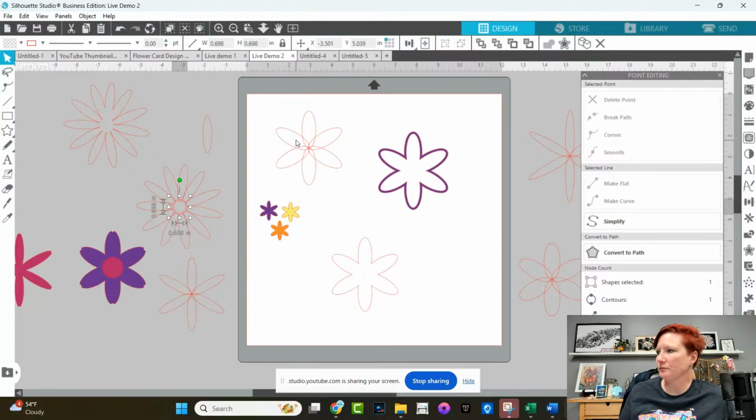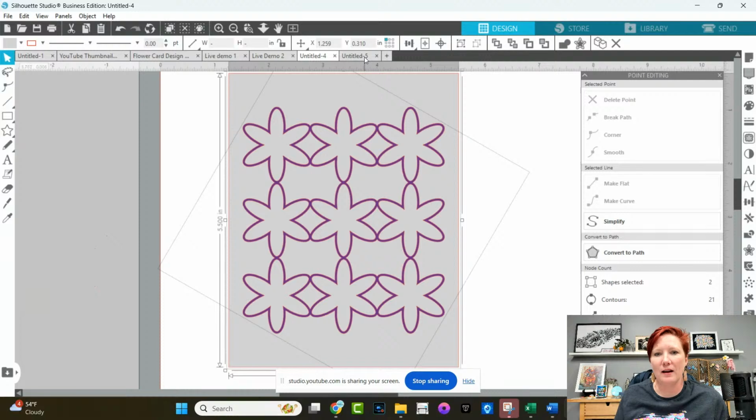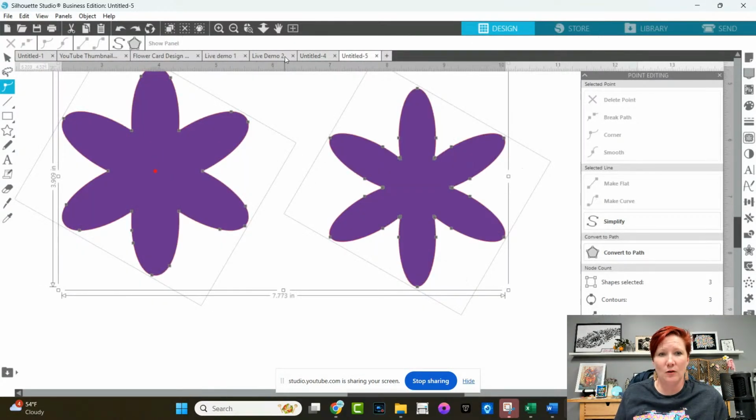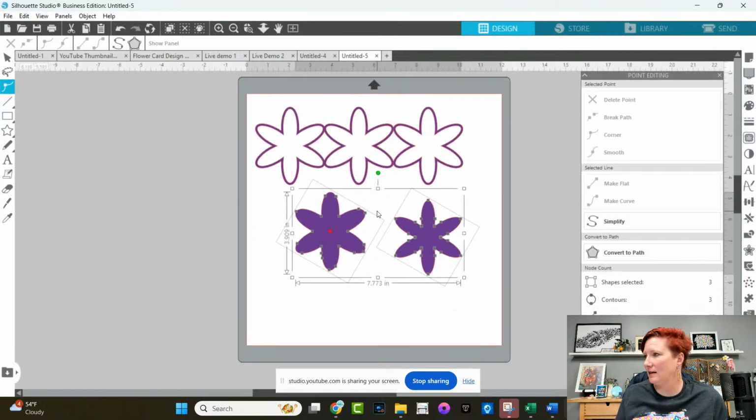But yeah, so do we have any other questions? We made some flower designs. We made some flower frames. We investigated an issue where there was a little red dot.